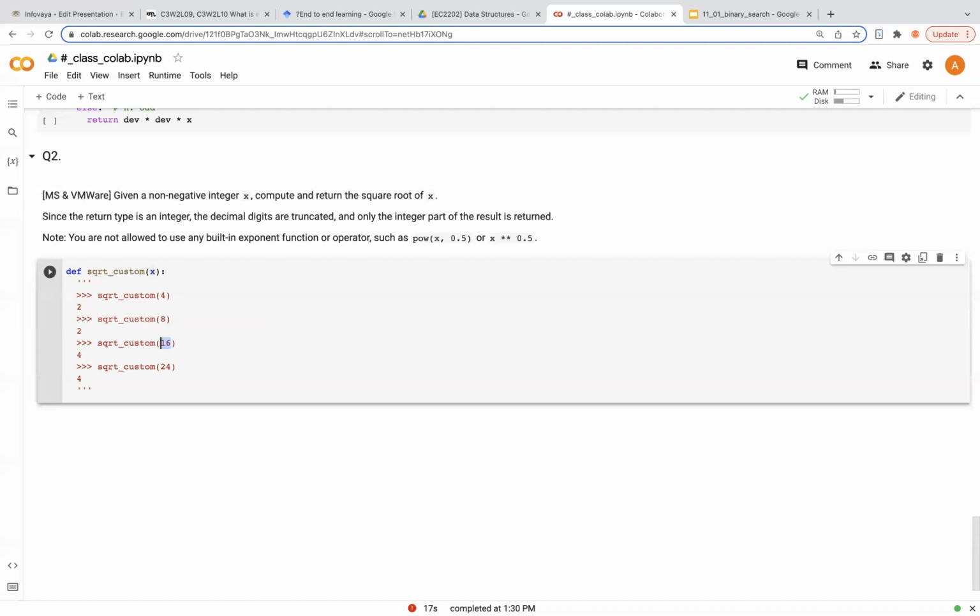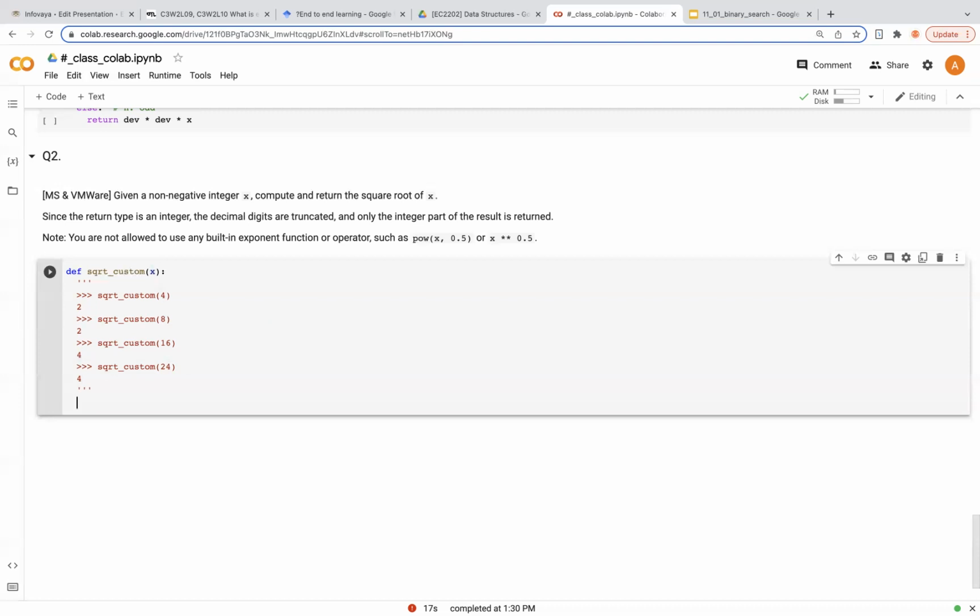In the case of 16, it returns 4. In the case of 24, it's 4 point something, so we are truncating the decimal parts and returning 4. Send me a PPP message and take some time and solve this problem. And your solution has to be complexity O(log n).